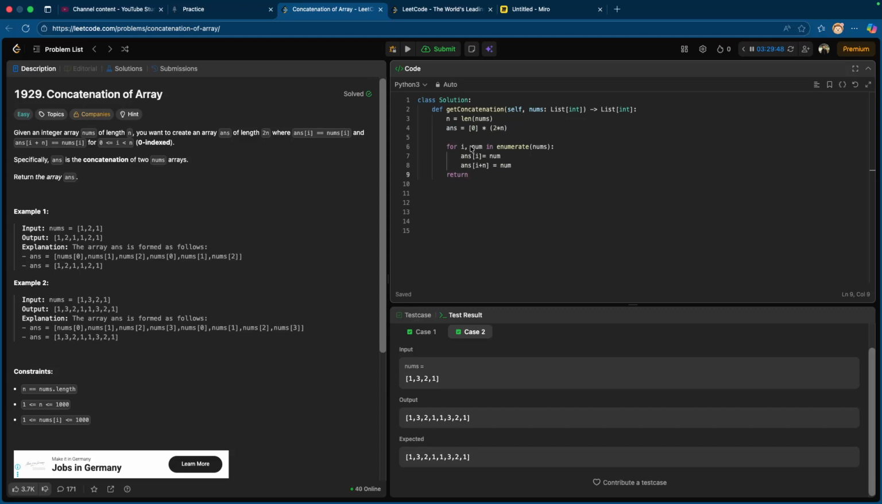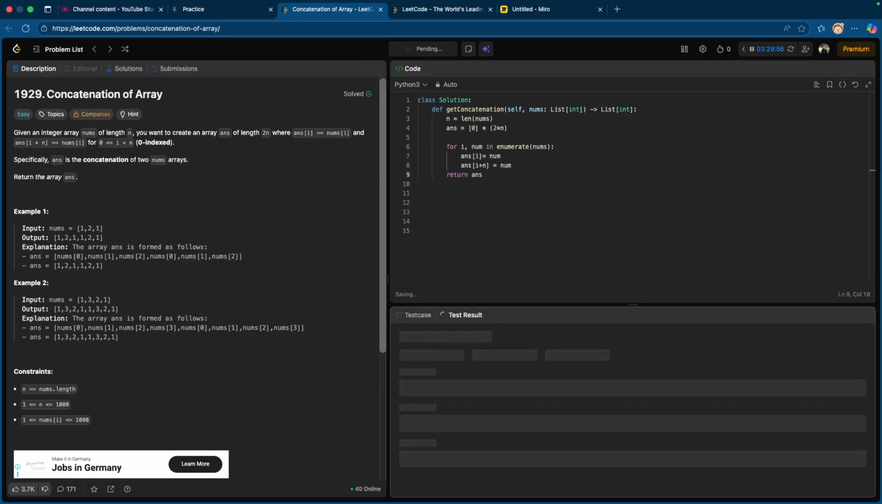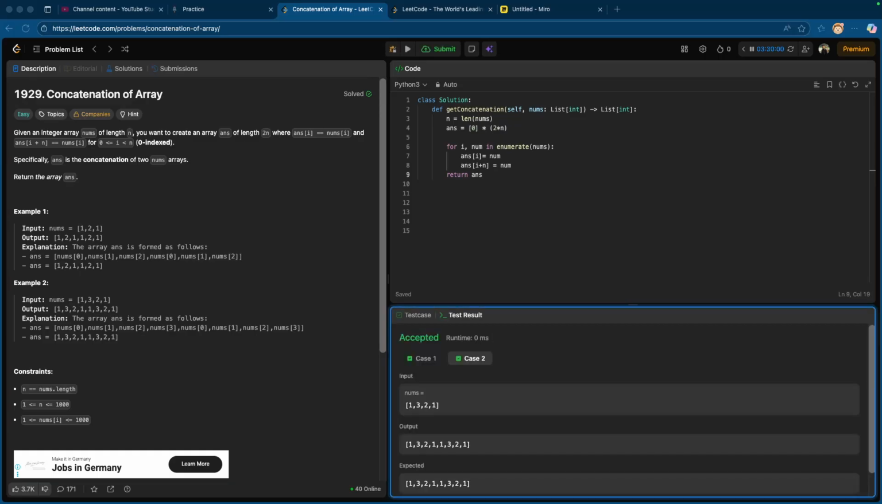Outside of this for loop, when the for loop has done all the copying, we are going to simply return ans. Now let's run this. What we are going to get is case 1 is accepted and case 2 is also accepted.